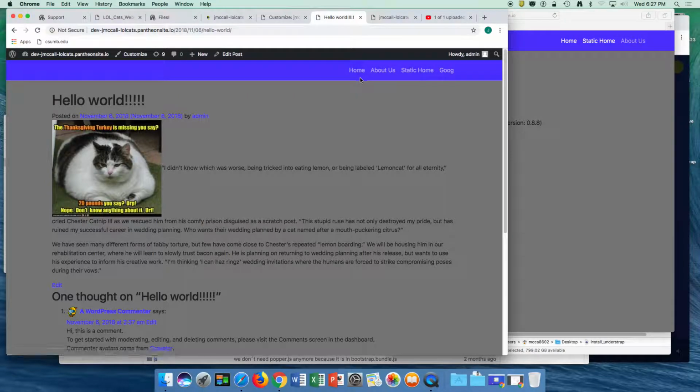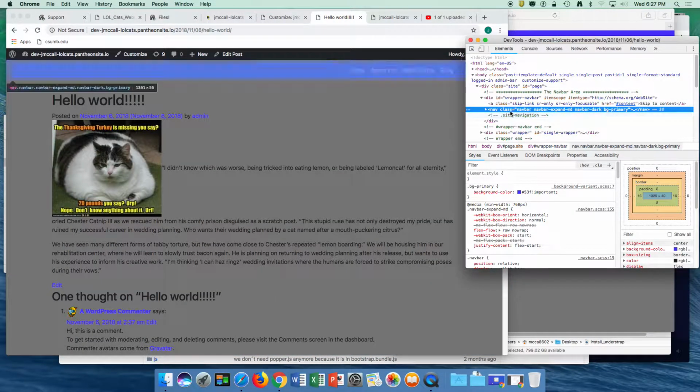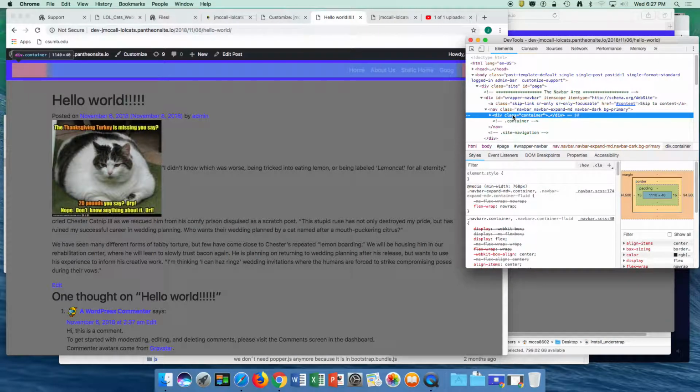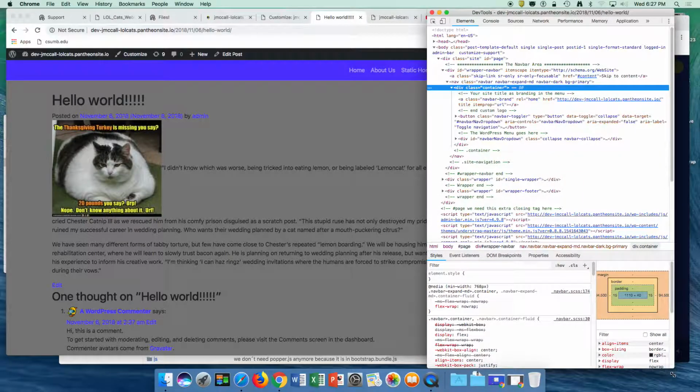So how am I going to modify this nav? I'm going to inspect it. And okay, navbar expand MD, site navigation. Div class container. So this is your world. This is what you're going to start doing for the rest of the term. You're going to open up, inspect the elements, and start playing around with stuff and getting it.